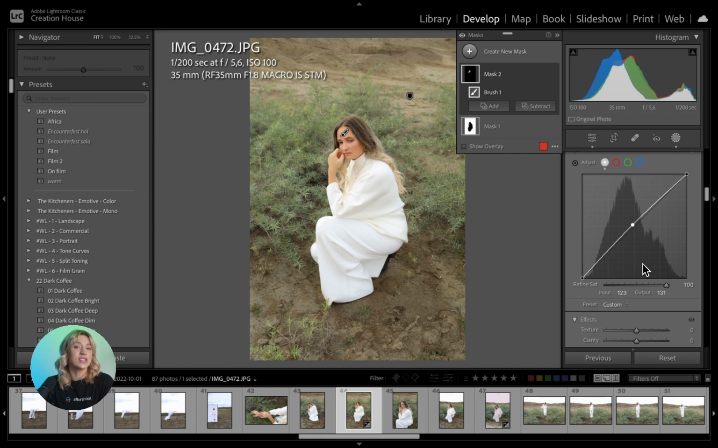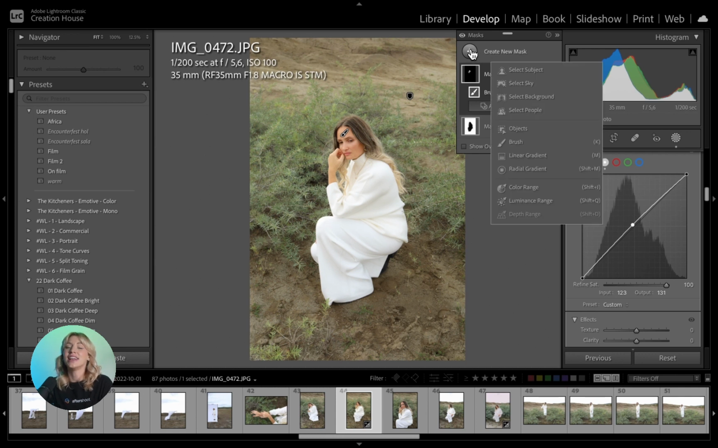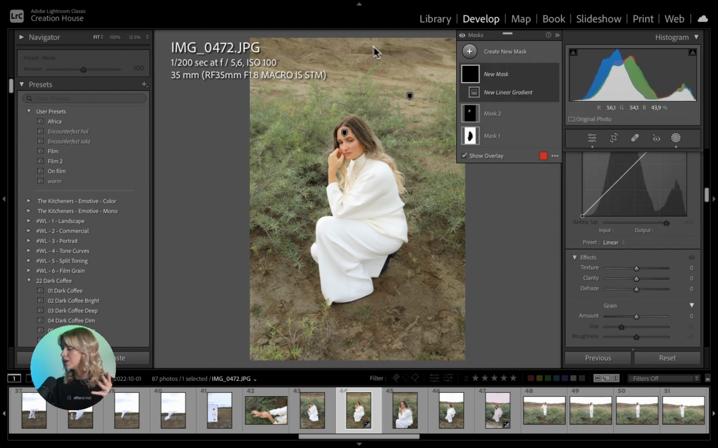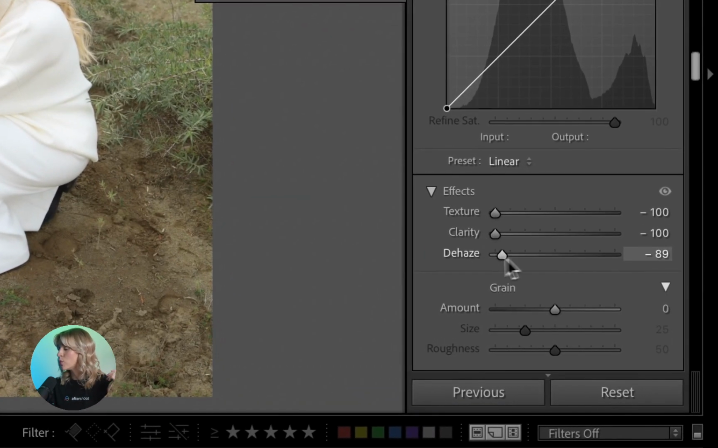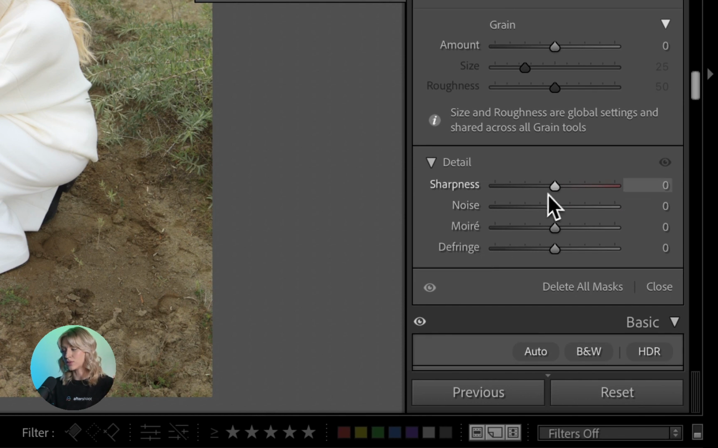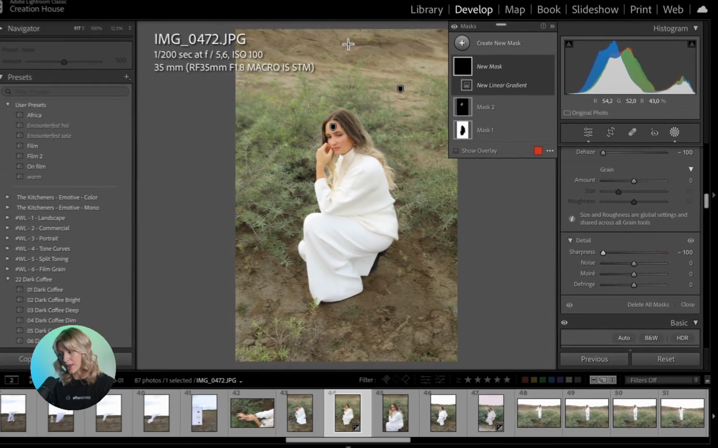If you want your pictures to look even dreamier, you can add in some fog to create that fairy tale effect. Alright, so we're going to create a gradient mask right here, and then decrease the texture, dehaze, and clarity all to -100, and then we're also going to bring the sharpness down to -100 as well.